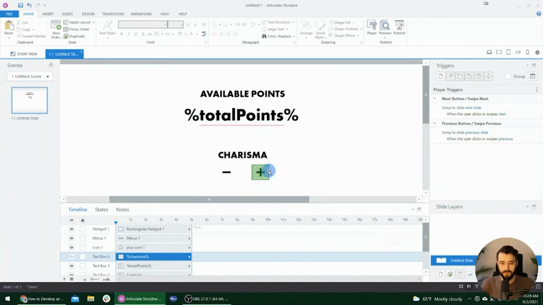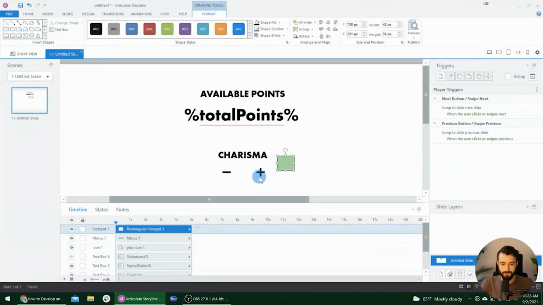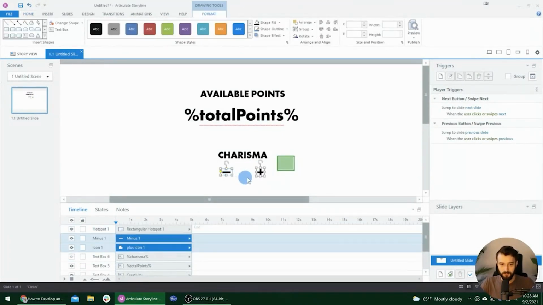So I'm just going to move the hotspot out of the way. Sorry, my mouse is acting up a little bit. All right. So I'm going to group these two icons, because I want to align these with the center of the slide. If these are perfectly centered with that space in between, then ideally the 0 should be perfectly centered in between those.